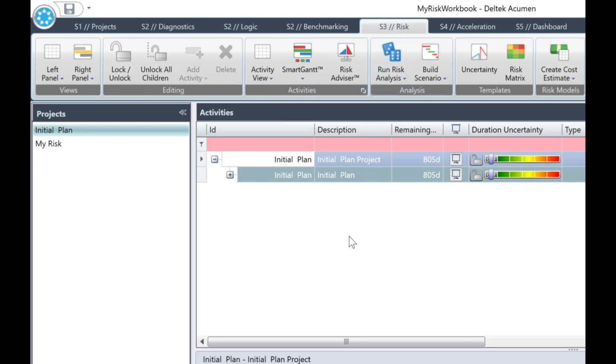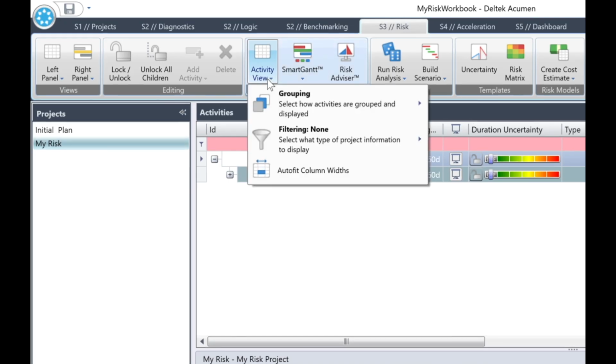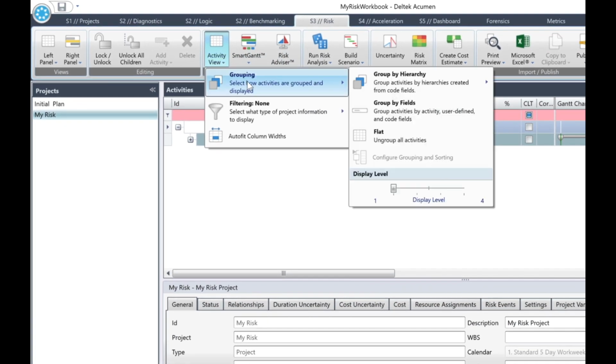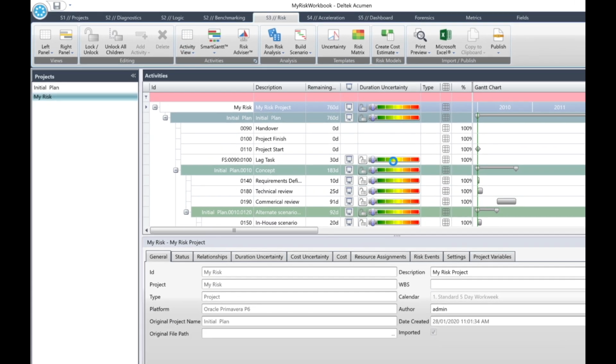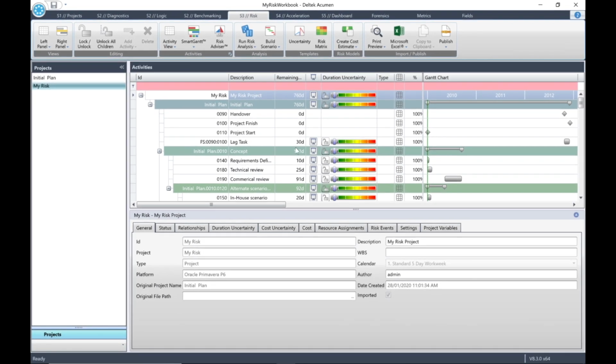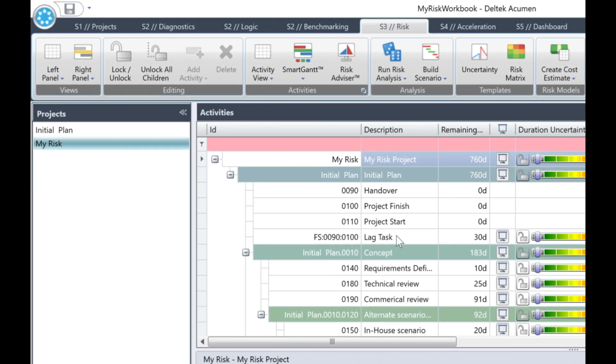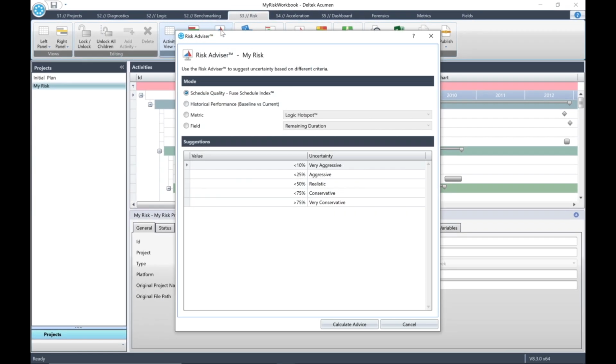In the left-hand Projects pane, you will see the Initial Plan and My Risk. Highlight My Risk. Now let's change our activity view to the maximum level. In the Activity View pull-down in the top menu, select Grouping Display Level 4. In the Activities pane, you will see that all of the activities have been expanded to their maximum level. Then in the Activities group in the top menu, click the button for Risk Advisor to open the dialog box.